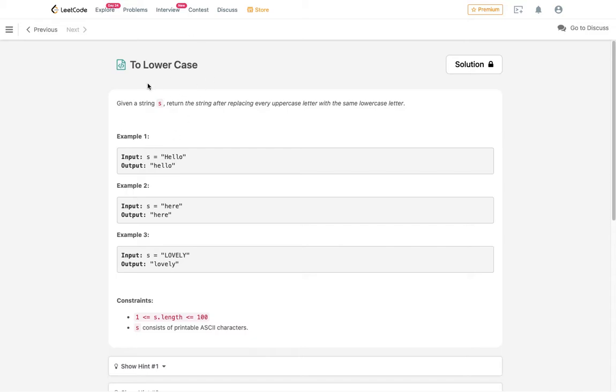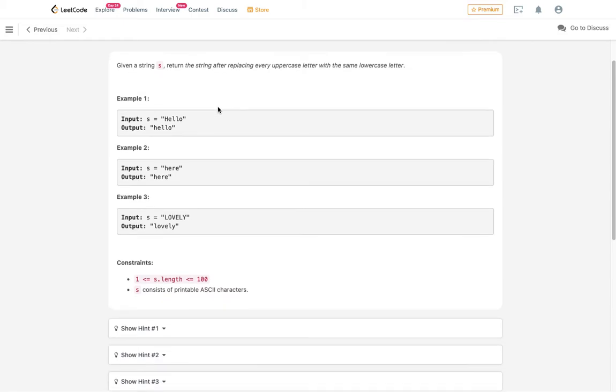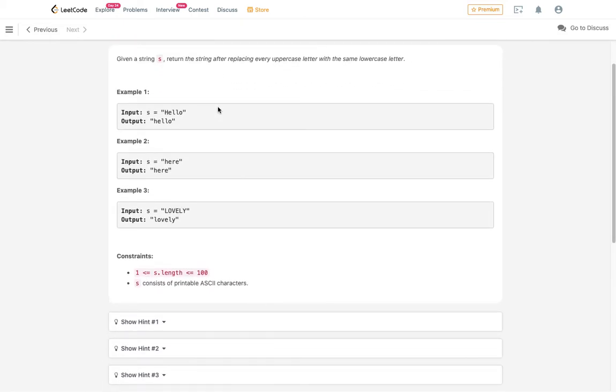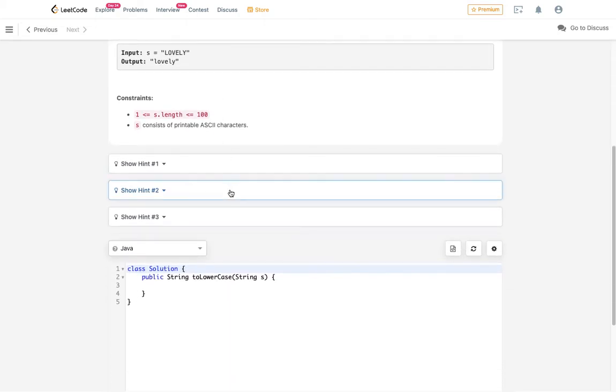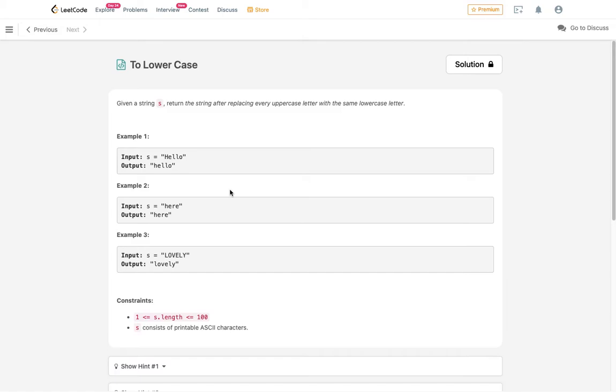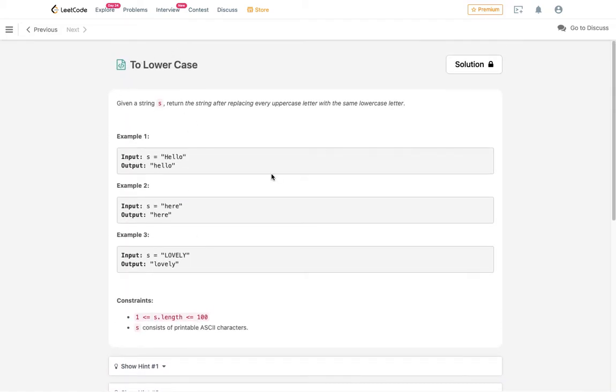The question is To Lowercase. It's the question in the LeetCode May challenge on the 24th of May. From now onwards, I'll try to upload the answer to every day's question. That means I'll try to code the problem, explain the concept behind it, and upload it on my YouTube channel. So today's question is To Lowercase, that is the 24th of May.